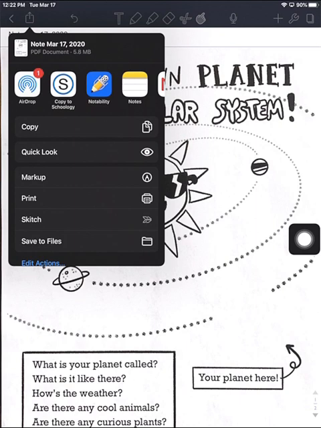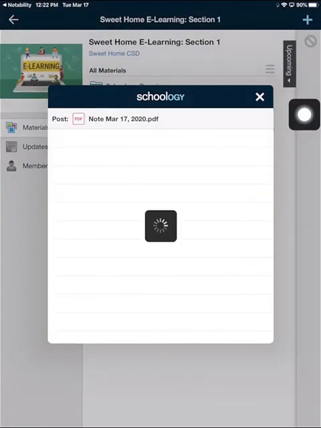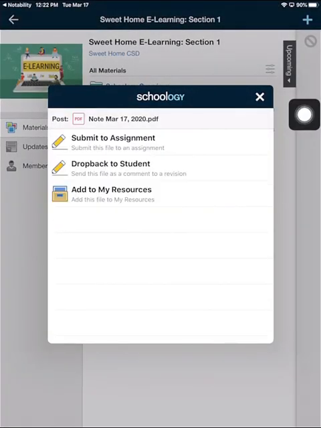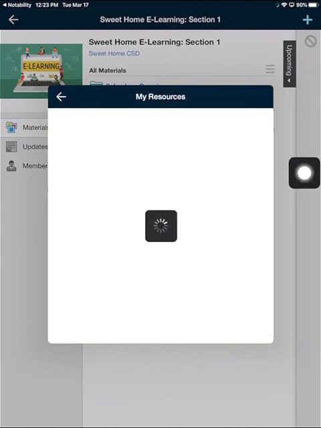You're now going to see that I have the option right here to copy to Schoology. I'm going to click that. It's going to send me right over to Schoology, as you can see. And my only option, I don't want to submit to an assignment because I'm not submitting it to a teacher. I don't want to add to or drop it back to a student either. So the one thing that I'm going to really want to focus on always is adding to my resources. So I'm going to click that.